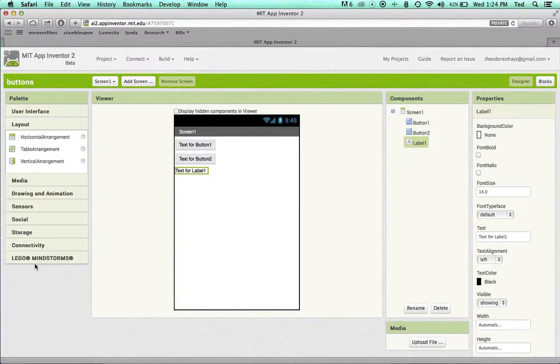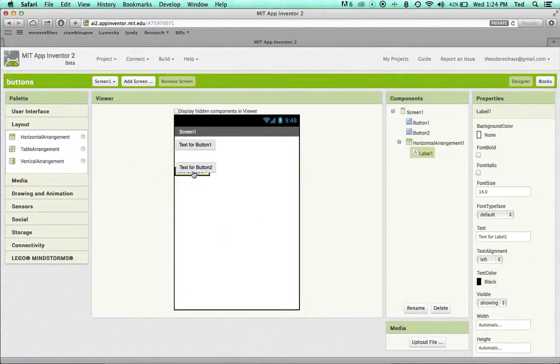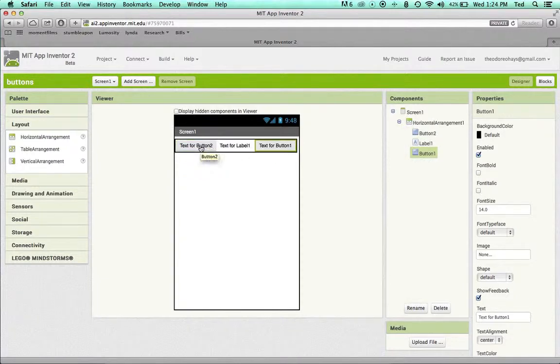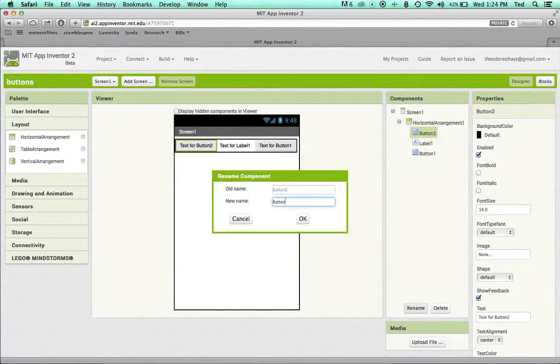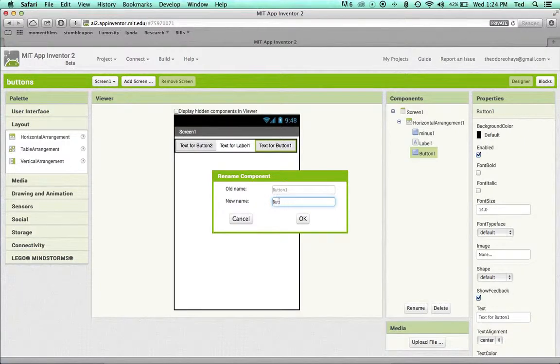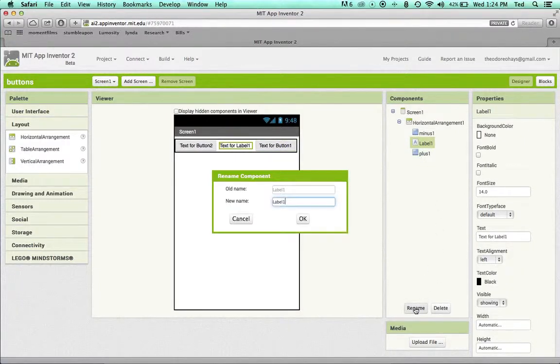And just for looks, I'm going to drag a horizontal arrangement object, and I'm going to drag all three of my components into it. I put the first button on the left and the second button on the right. The first button, I want it to be -1, so I'm going to rename it -1. And then the other button, +1. And then the middle one is just going to be our count.